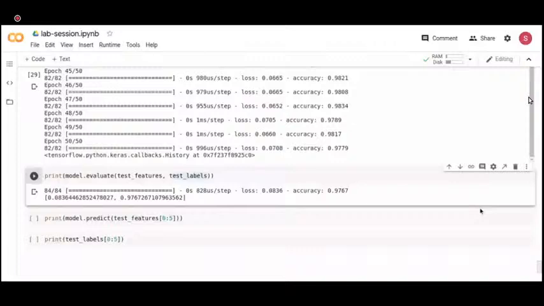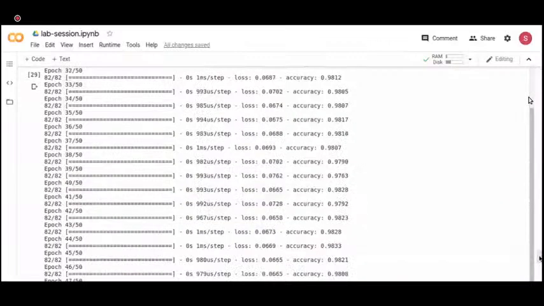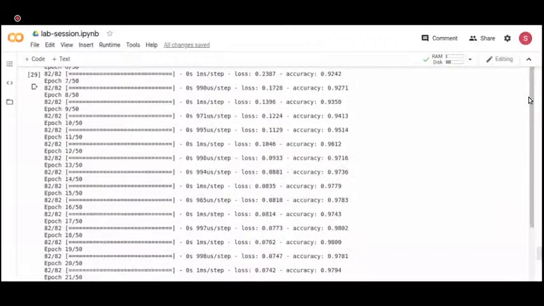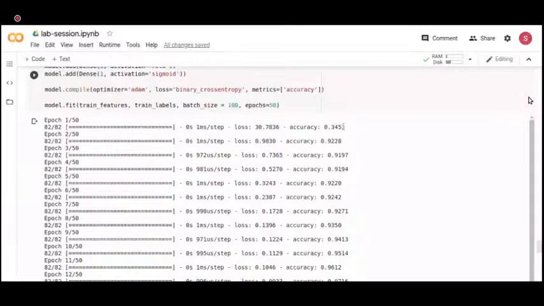So I have this question from Madhulina Sarkar asking, if accuracy is low, what do we do to improve accuracy? Okay, I'll come to this question after I have discussed overfitting. So this question regarding overfitting. If we look at this training part, and at the accuracy scores over here, you can see that the accuracy scores are more or less increasing. So we can say that the training is going on pretty well.